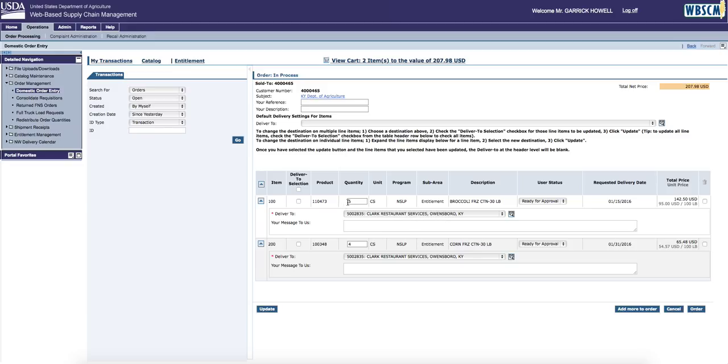We're going to double check our quantities. We did put 5. That's what we meant to put. We wanted it for this delivery date. We're just pretending, so yes, we wanted it for this delivery date. Make sure all of these say ready for approval. If they say draft, that means they're not going to make it to our part of WebSCM where we can roll them up. So make sure all these user statuses say ready for approval. They should do it by default.